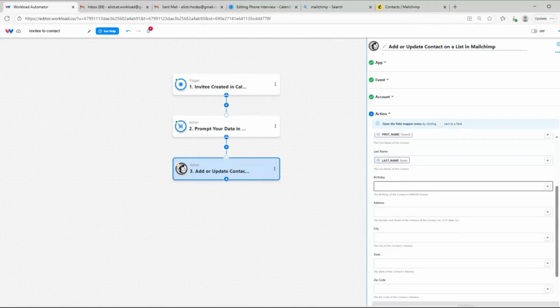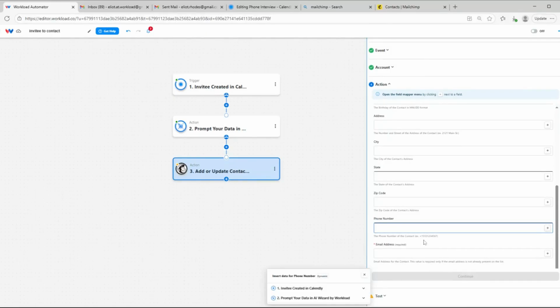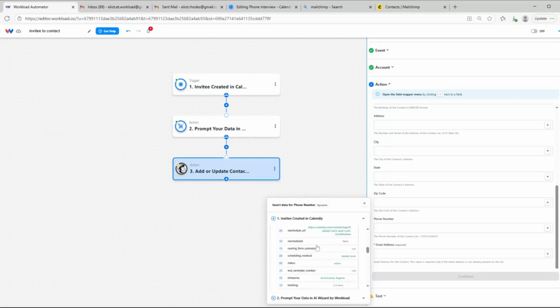In Mailchimp, you need to create a birthday in order for it to create a contact. So I'm going to give all of these new invitees the same birthday of November 11th. We don't have an address, but we do have a phone number. So I can click on the plus sign next to phone number. And that comes from the original trigger in step 1, down towards the bottom. And it's the location is the phone number.